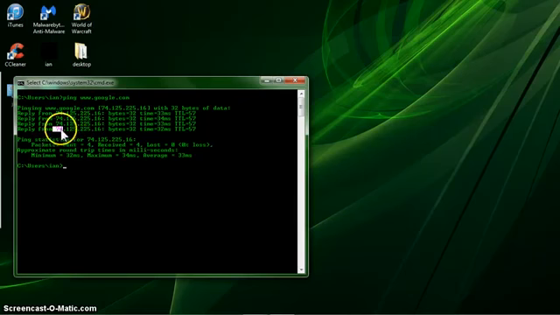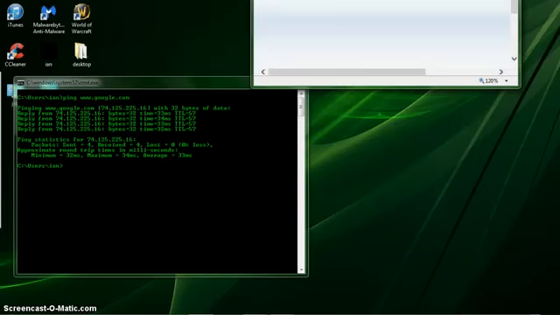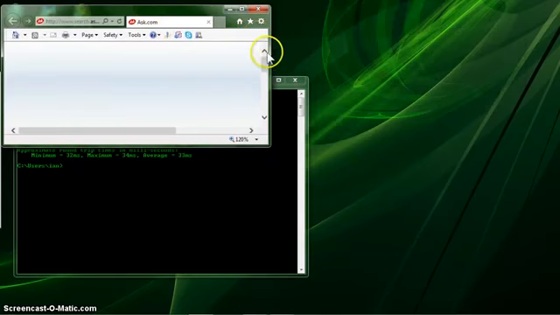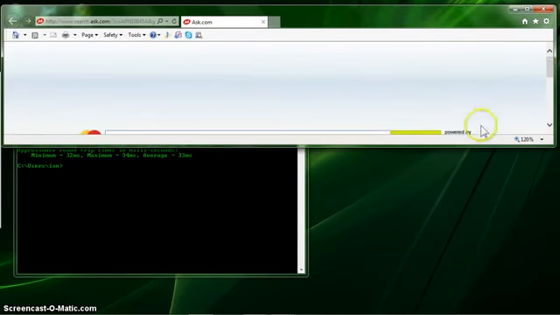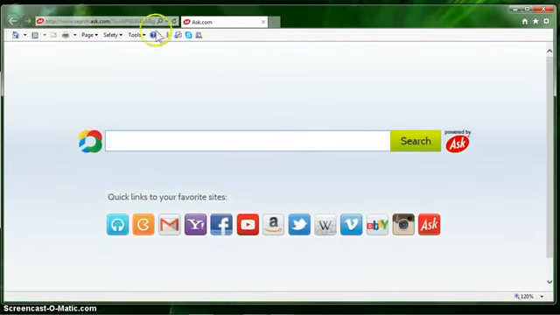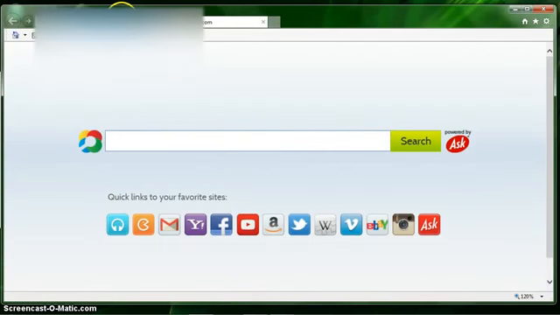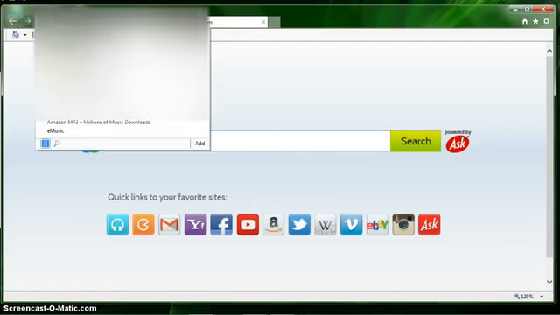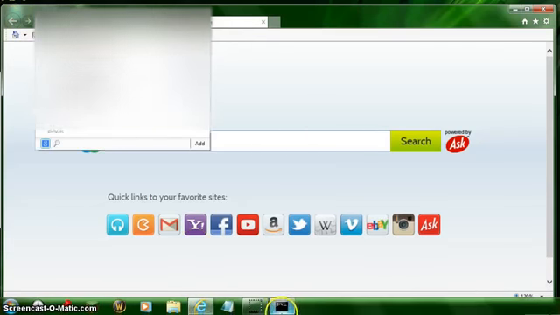So if I was to copy this IP address, you can hit Control C to copy stuff without actually right-clicking, and then go to the internet. Let's go to the internet and make this a little bigger for you guys. And let's type in that IP address. So paste that IP address. Okay, let's just look at the IP address.